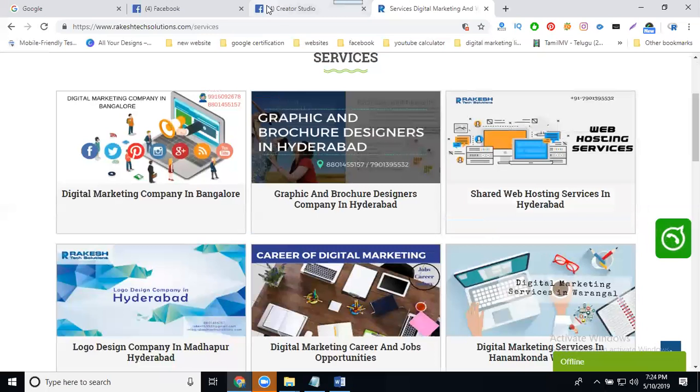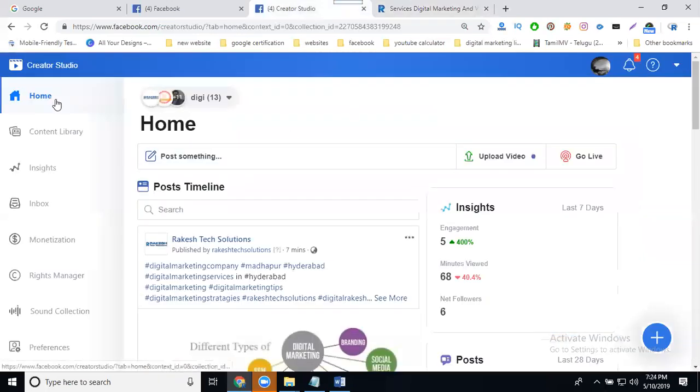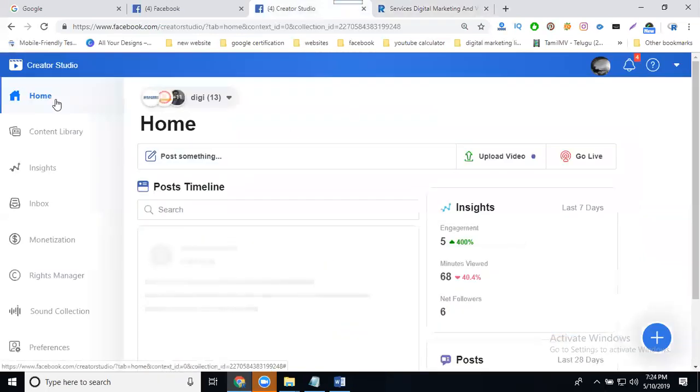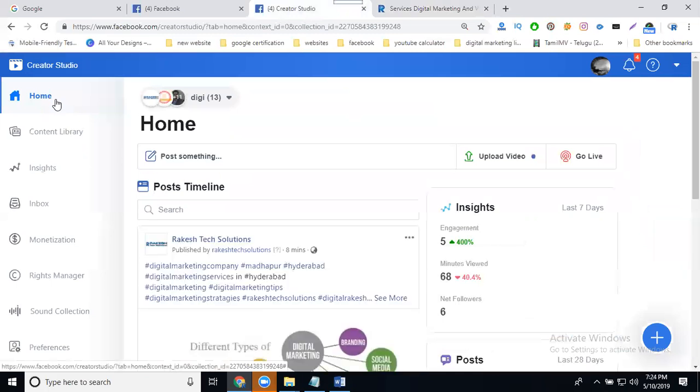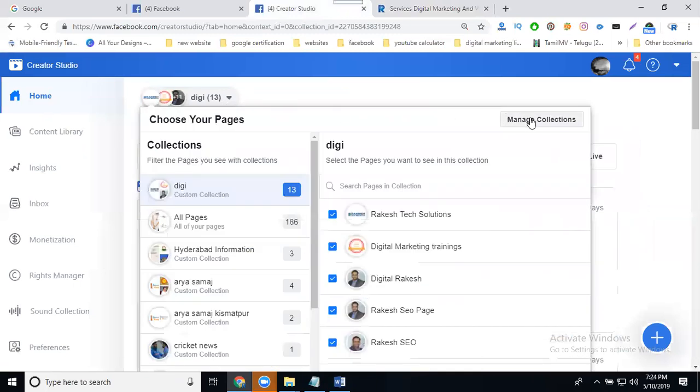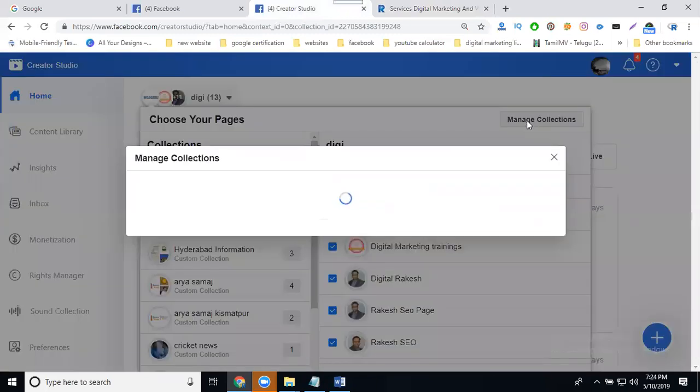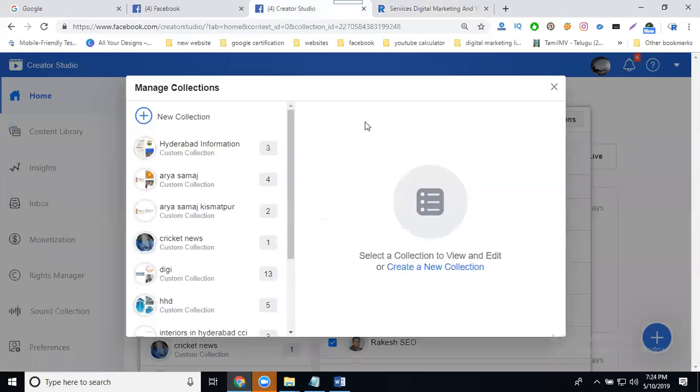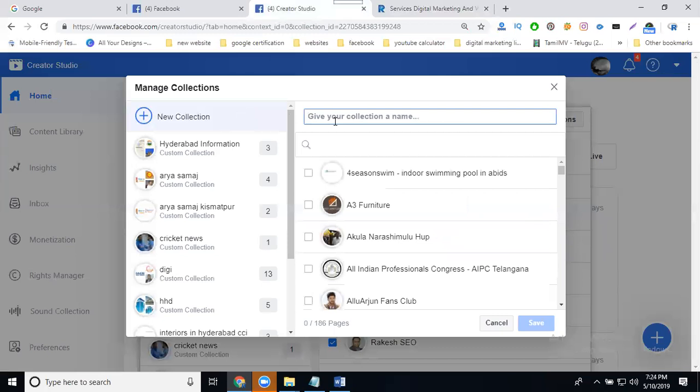So first of all, open Creator Studio. They come to the home page. First of all, set up multiple pages in one collection. Select your option, manage your collection, select your company name, new collection, Rakesh Tech Solutions.